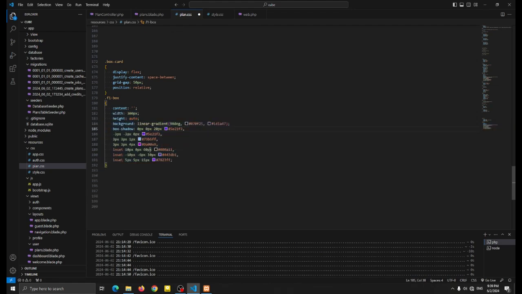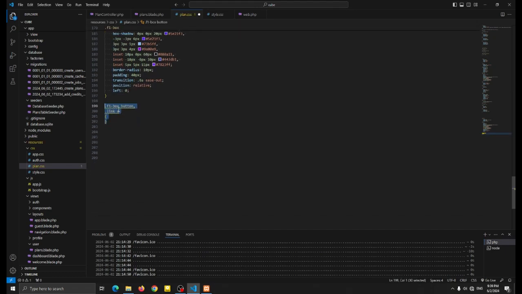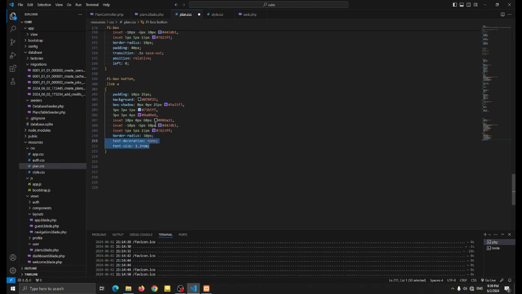So just pause it and just step it very fast to just go to the next, guys. Okay, so if we just type it this, I'm just gonna add this border radius, and I'm gonna add this padding and this transition, and also this is position relative and the left 0. Now let me add this F1 box of this button and link. We need that. Okay, I'm gonna add this padding and background and the box shadow. All we need for this border radius, and the text decoration being none, font size be 1.2 rem.